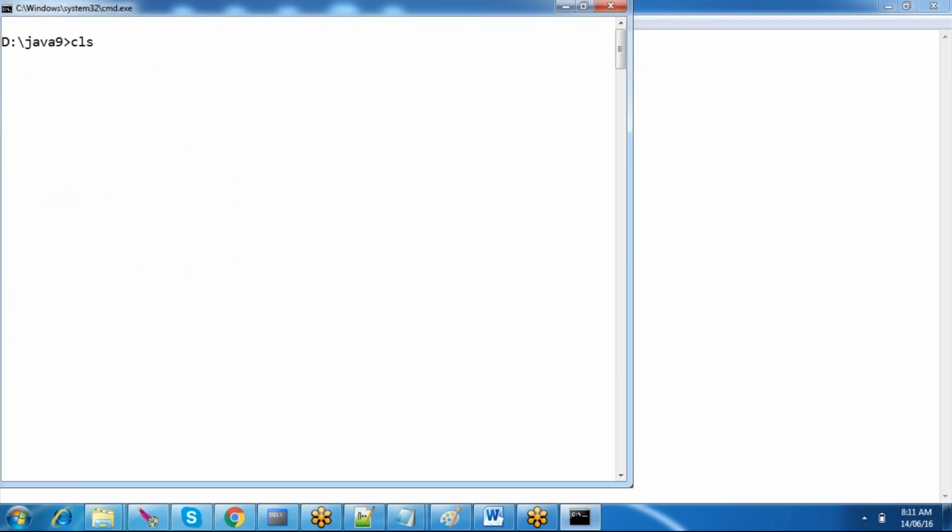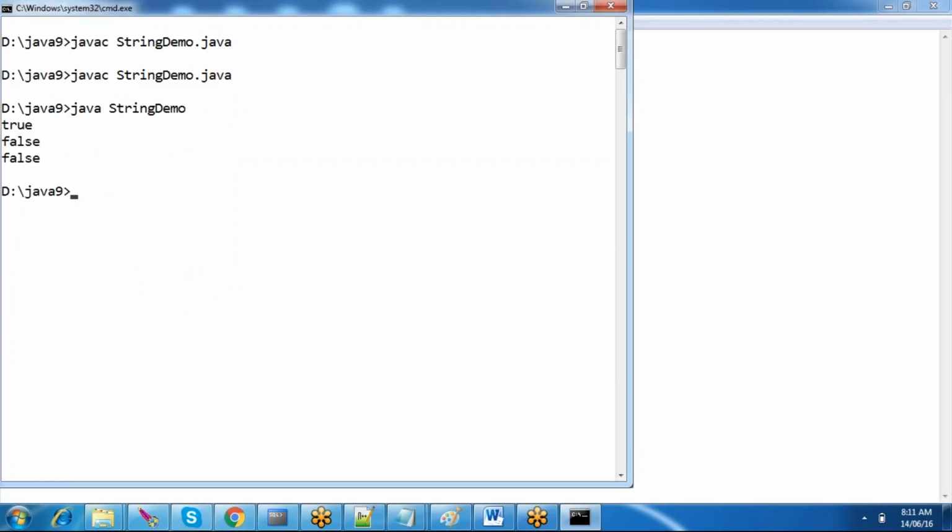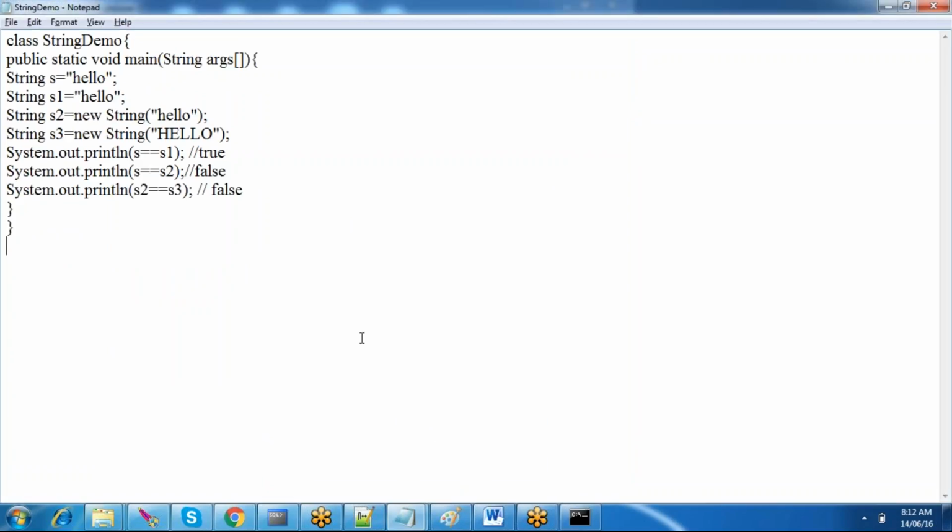If I compile and run this again, I'm getting true, false, false. So what do you understand by this? Double equals compares the particular locations, and equals is the method which compares the values or the content of a string.